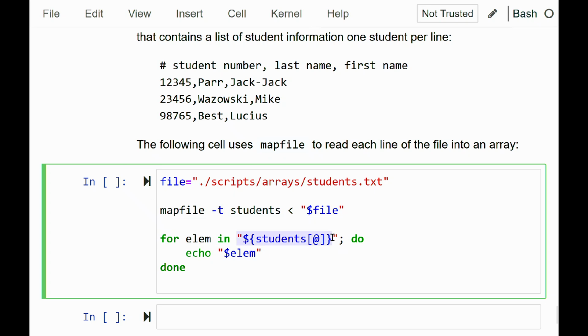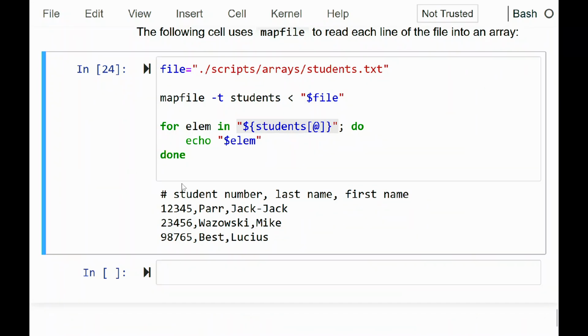This thing runs a loop. It prints out each element of the array, right? And so you get the first line, the second line, the third line, and the fourth line of the array.